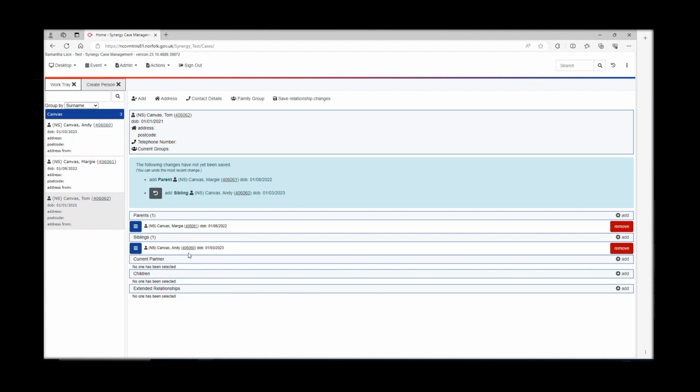You can also check in the left-hand column where the names are listed. Previously, you will have seen an exclamation mark beside the name, which meant that there was something missing, which was a relationship. That has now disappeared. So everybody has been matched in terms of the relationships to each other. So we click Save Relationship Changes at the top.